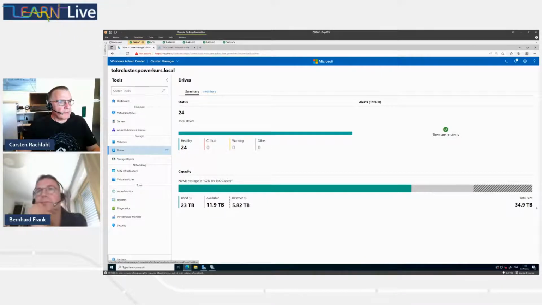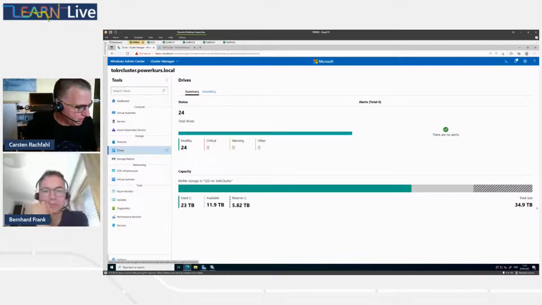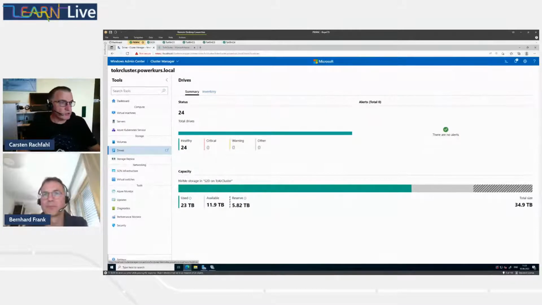So we have only NVMe storage here. Lucky you. Lucky me. You know, I do a lot of Azure Stack HCI, and I always think you have to have this stuff yourself if you implement at customers and do trainings, right? Yep.